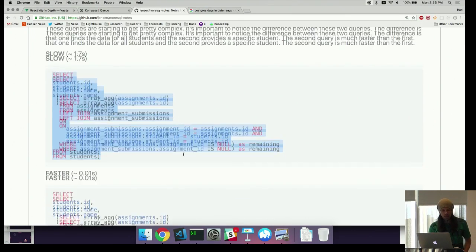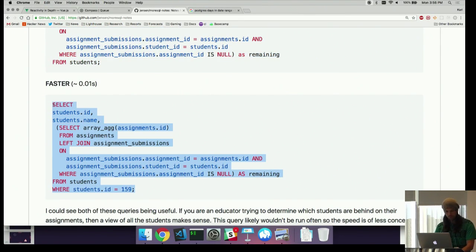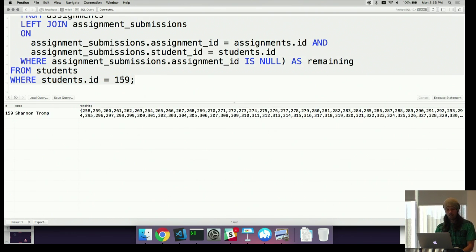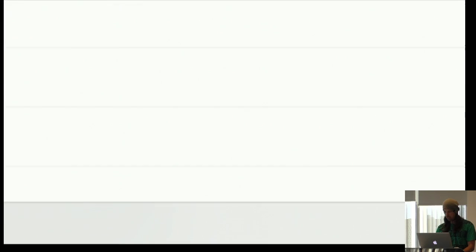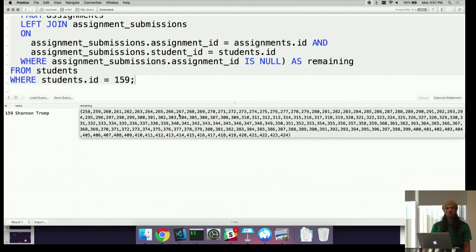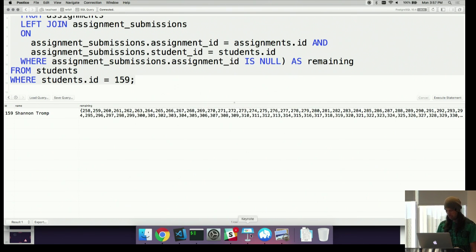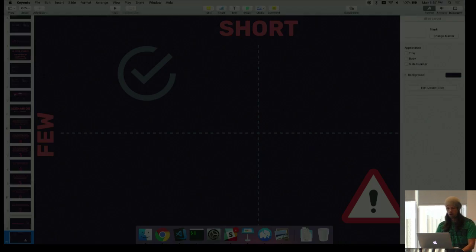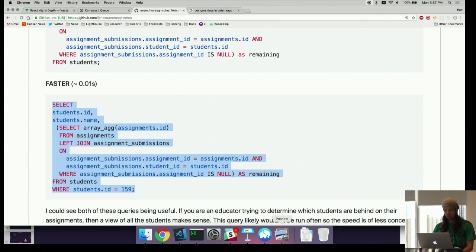So now let's look at this next request here. And I'm going to run this. It's a very similar query. The thing is I've added where student ID is equal to 159 here. And now I got back in 8 milliseconds the result I was looking for, which was one student and which assignments haven't finished yet. So how does this, in terms of speed of execution, where does it fit? Short, right? Okay, good. Now, who might find this query to be useful?